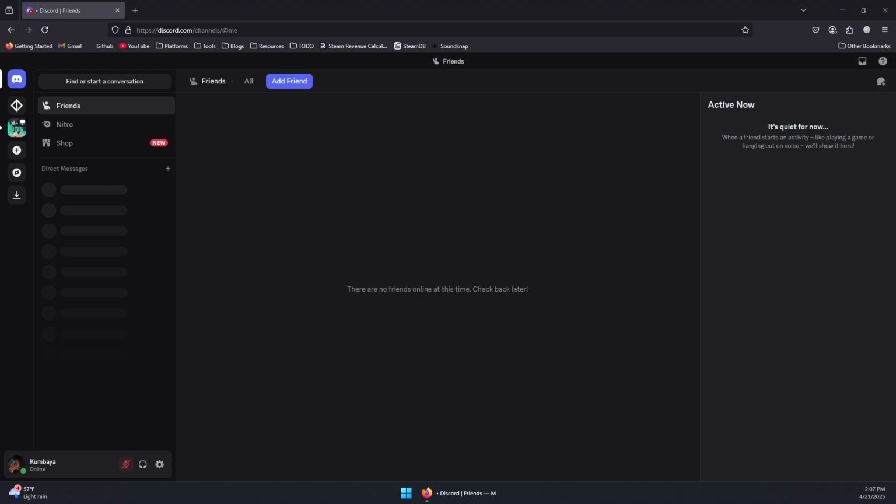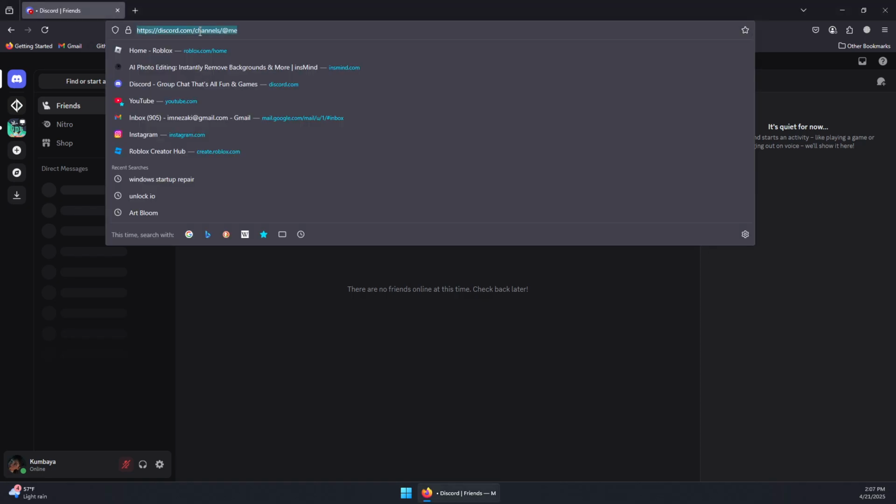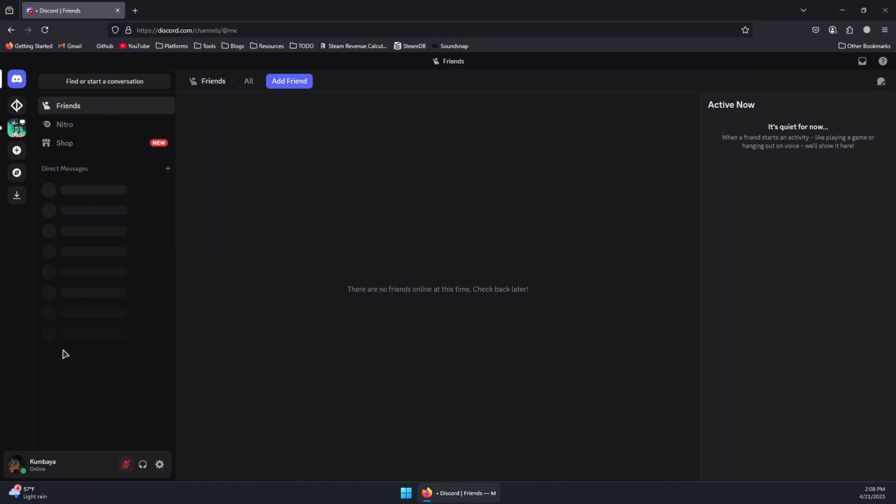So here's how to verify your Discord account. First, open the browser and go to discord.com, and then make sure you log into your account.